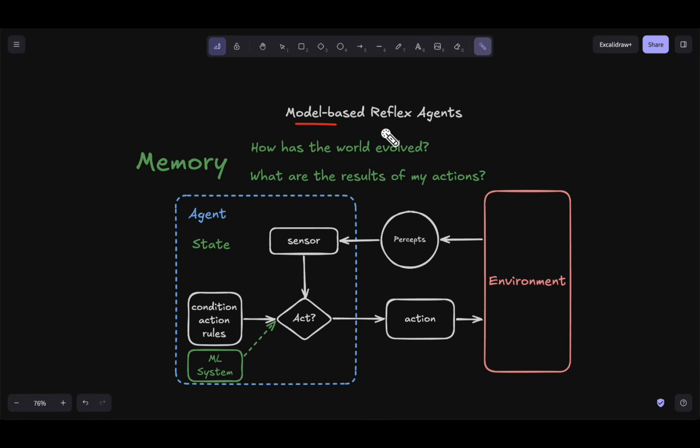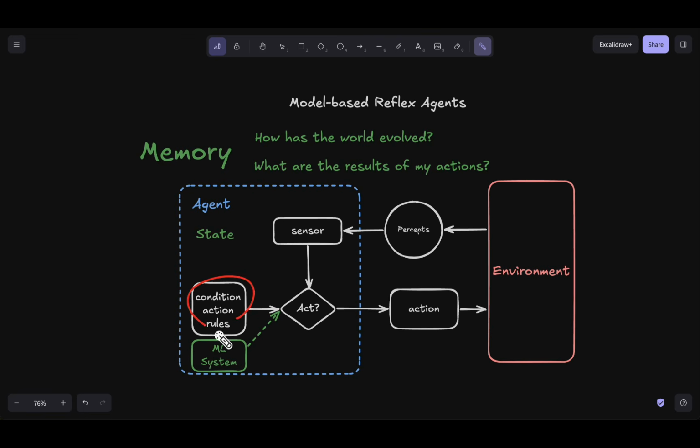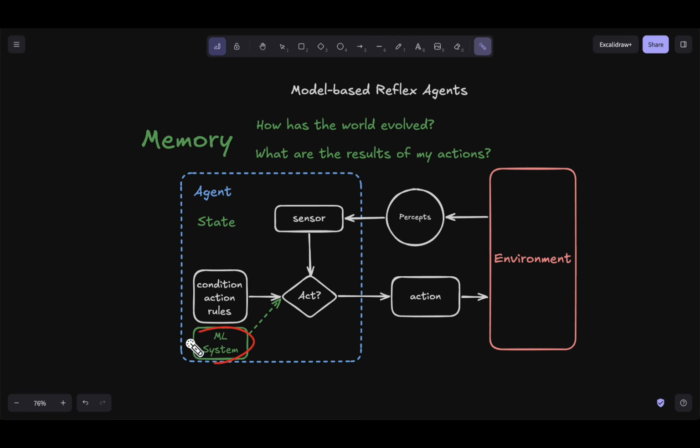So let's move on to something slightly more sophisticated, which is model-based reflex agents. The main change here is the introduction of memory, otherwise called the state in robotics. So we have states which store the sensor data and the action data of whatever has happened in the past. On top of having conditional action rules, you may also have a simple machine learning system that feeds into the decision making. For example, the ML system can predict something based on the sensor data and say to proceed with the action or not to proceed with the action. But in any case, we do have a state that is religiously tracked when it comes to model-based reflex agents.